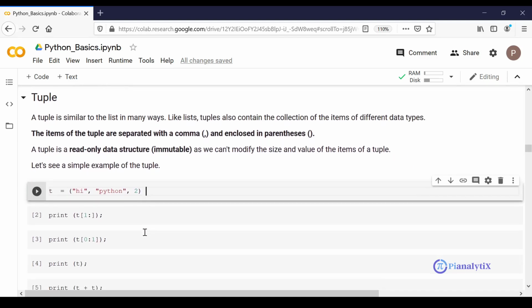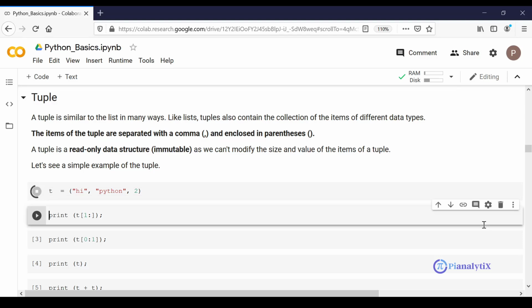Let's see an example. As I mentioned, we create a tuple with small braces and we add the values comma separated. So we create a tuple, say t, which contains values hi, Python, 2. We added the values comma separated and inserted these values in small parentheses. Let's press Shift Enter. So it has created a tuple t with values hi, Python and 2.